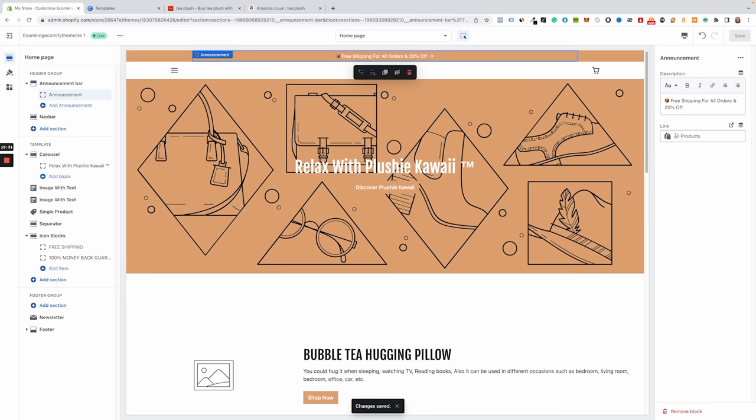Now you can also link the announcement bar to a page. You don't have to link it if you don't want it linked. You can just click the X mark and then click save. And that way the announcement bar doesn't have any links. So if you click it, it doesn't do anything.